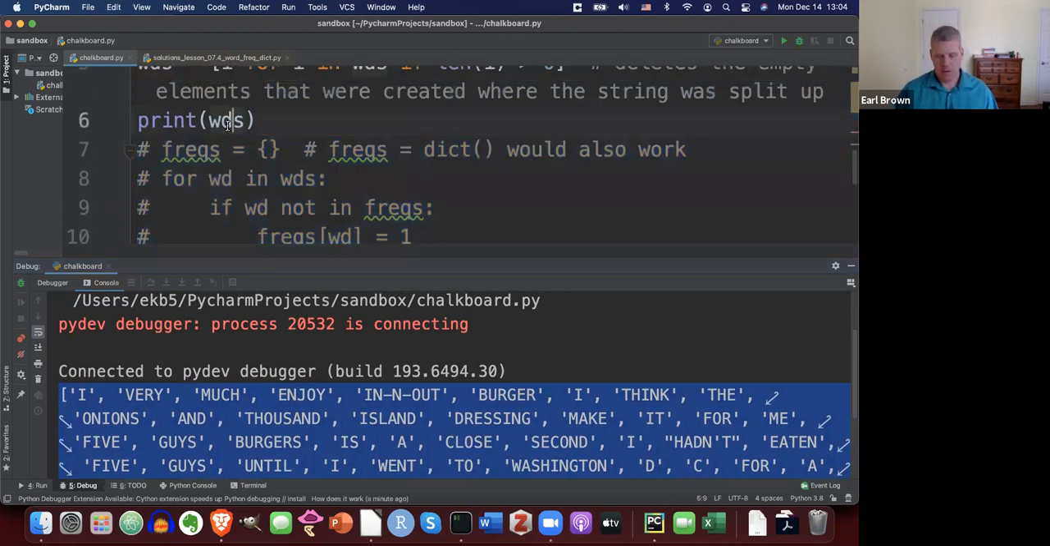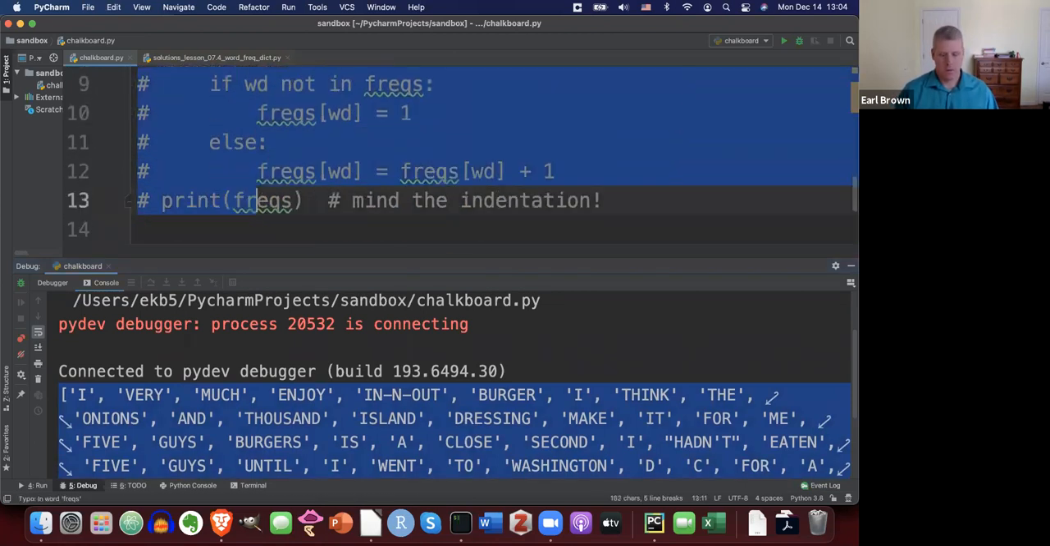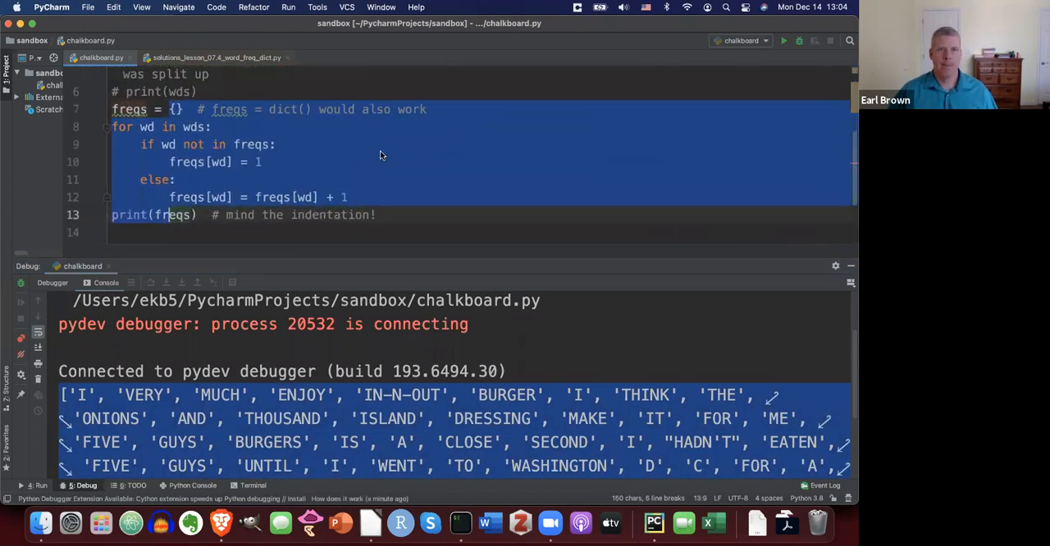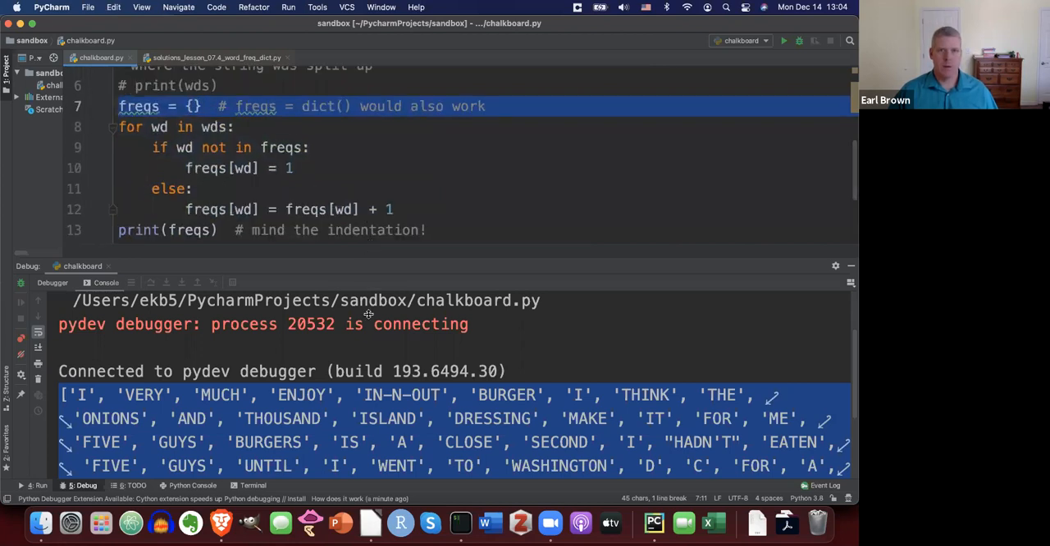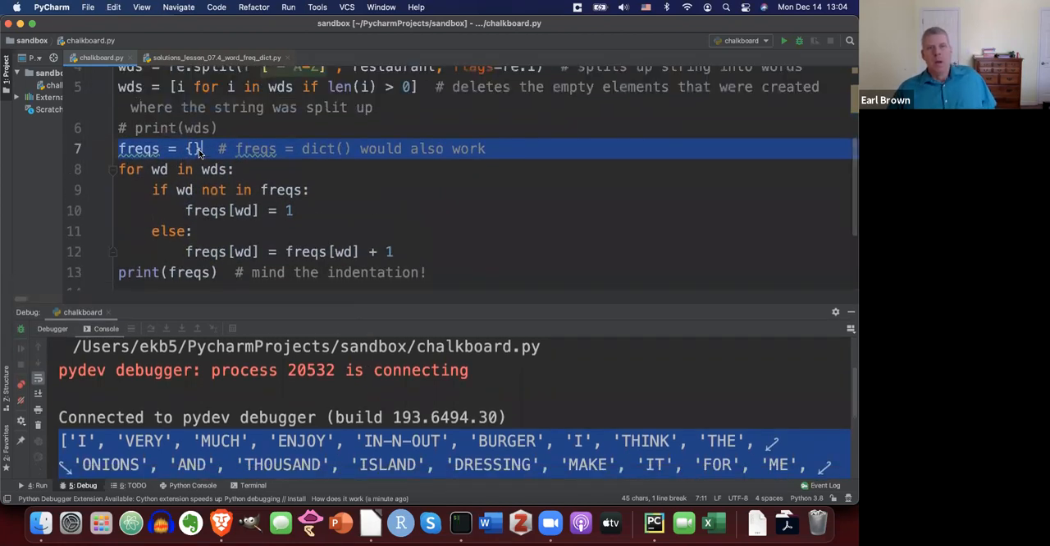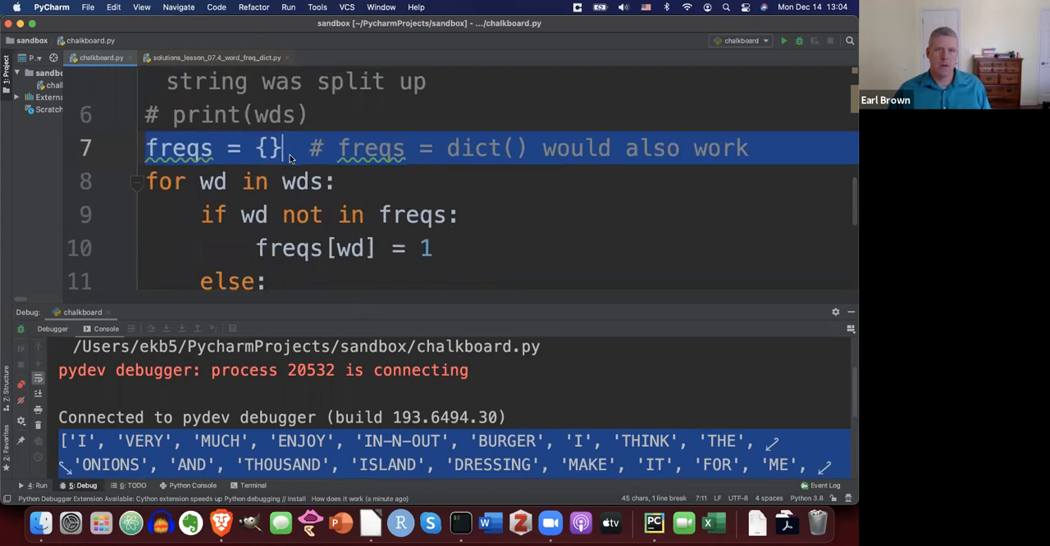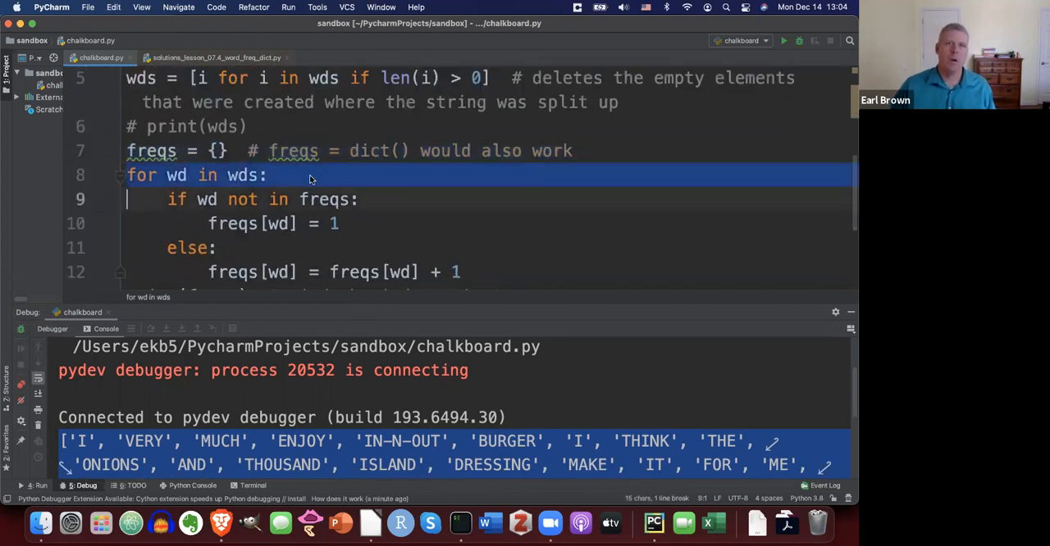All right, then what we're gonna do now is we're gonna create an empty dictionary on line 7 of my code here at the top of my screen. Empty dictionary, I'm gonna call it freaks equals curly braces there. You can see the curly braces. Good. Then I'm gonna loop over the words list. On line 8, I'm gonna go into a loop. This is the head of the loop, the for loop.